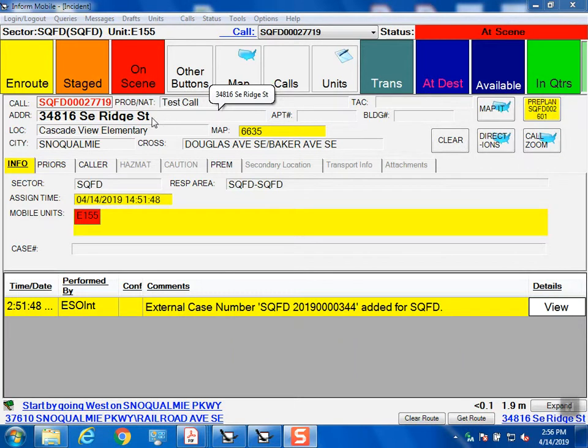This shows the address. This shows the common name. The reason we put the common names in is so you won't have to look up the address. So if I say Cascade View, you know where it's at. Timber Ridge, you know where it's at. Safeway, you know where it's at. You shouldn't have to look up the address. That's why we put the common names in.